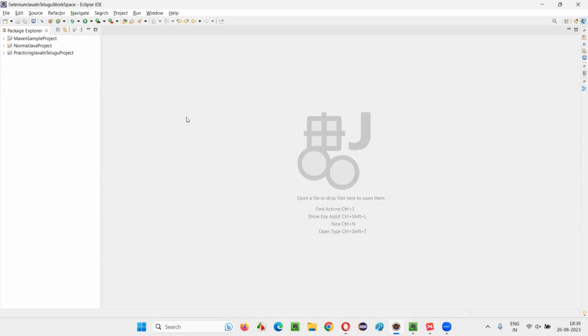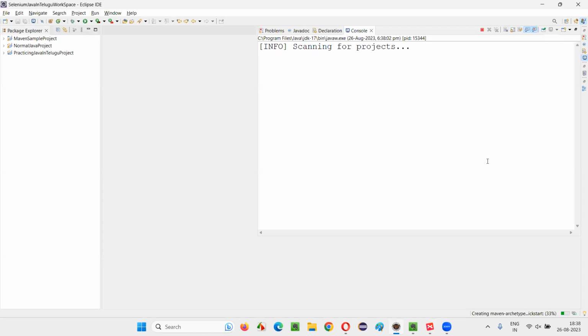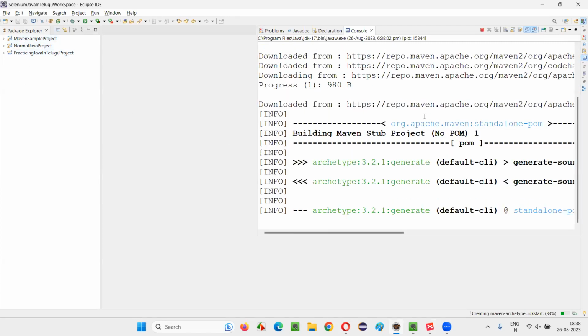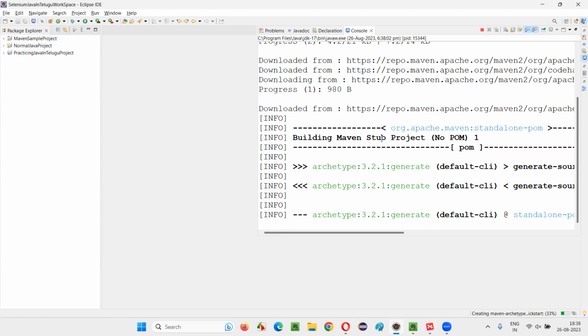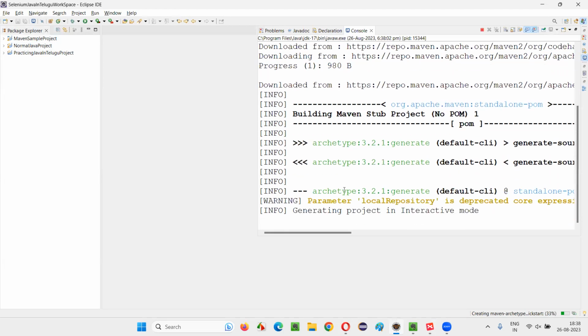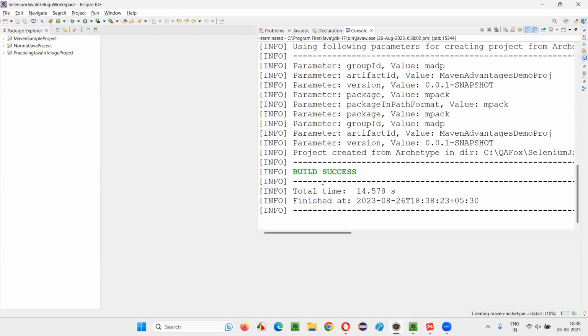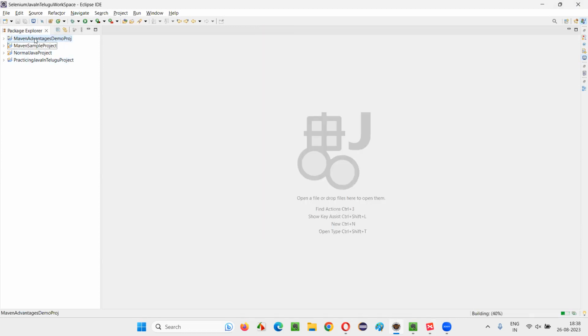Once this is done, click on finish, and with the given project name, a Maven project will be created. Okay. Before it gets created, nowadays a build process is going on, so it will not be directly created. You see, there are 3 projects, and the 4th project is to be created. Before that, this build process will keep going on here. And it will ask you for yes or no. Y for yes, just type Y and press enter. The build success will happen. And once that is done, you see here, Maven Advantages Demo Project got created for you.